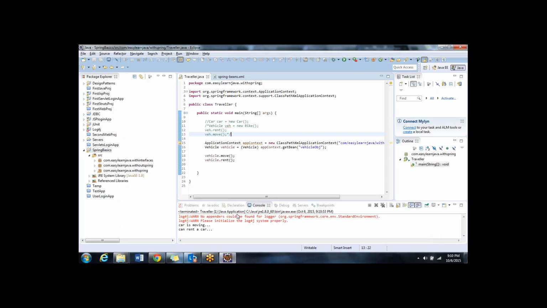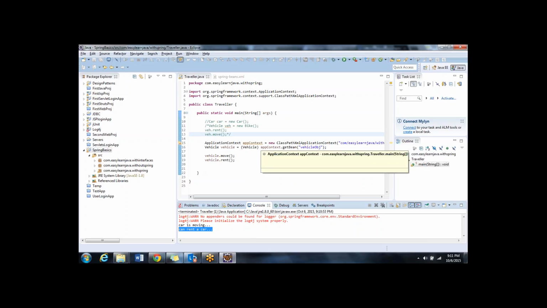Did you notice here it shows car is moving, can rent a car. So what happened in this scenario? The scenario shows that instead of us creating an object, the Spring container has given an object for us. This is step one. Till step one, is it clear to everyone how we resolved the problem first? Okay, good. Now going to the next step.